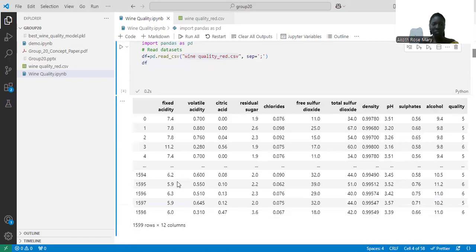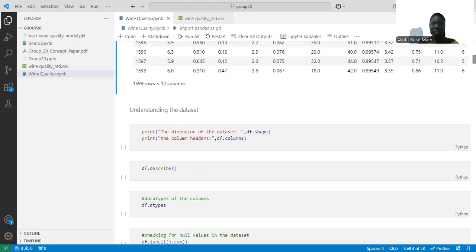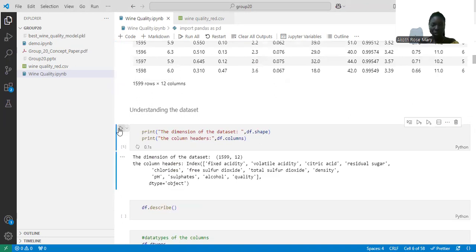It has 1,599 data points with the 12 physiochemical attributes that we are going to use. Then the next thing is we have to understand the kind of data we are dealing with. When I run this code, you see that these are the data points we have and the columns within it. Here, it has outlined for us the column headers.